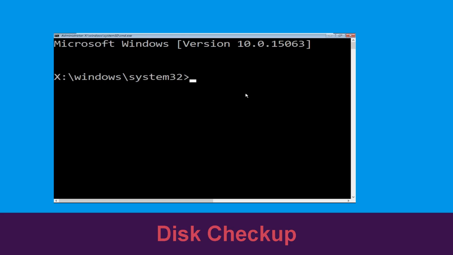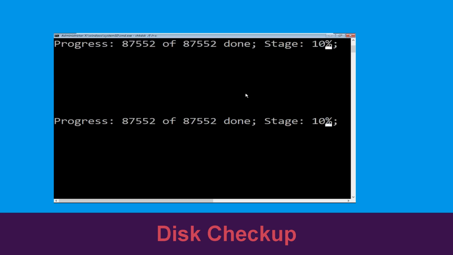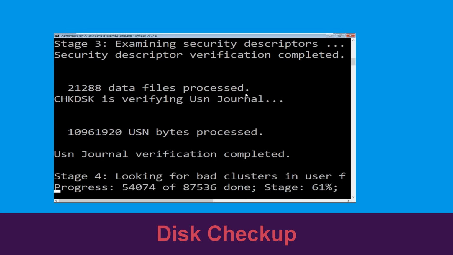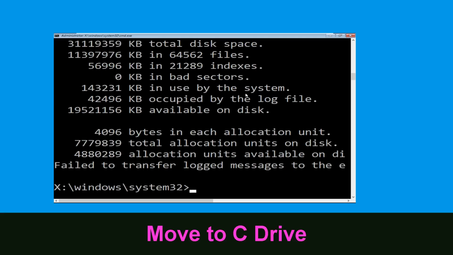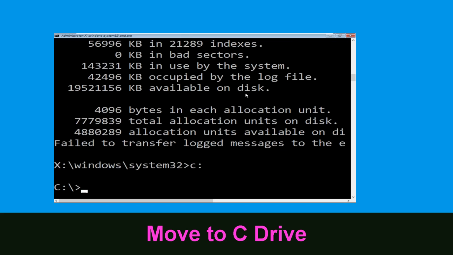Now type chkdsk /f /r c: and hit enter. Now we need to wait for some time to complete the process. Now we need to type this command c: and simply press enter.